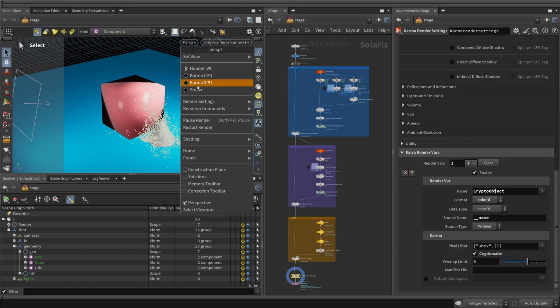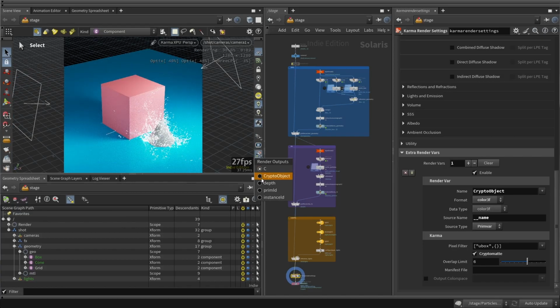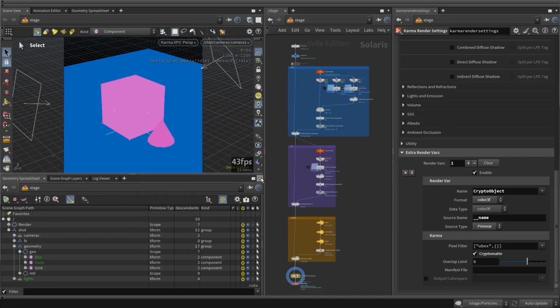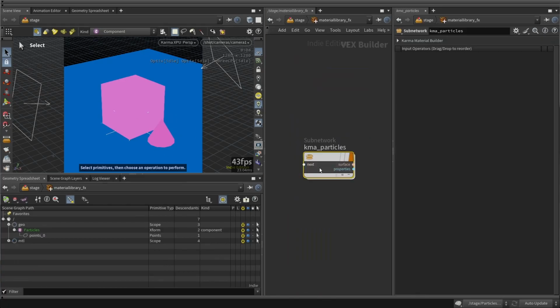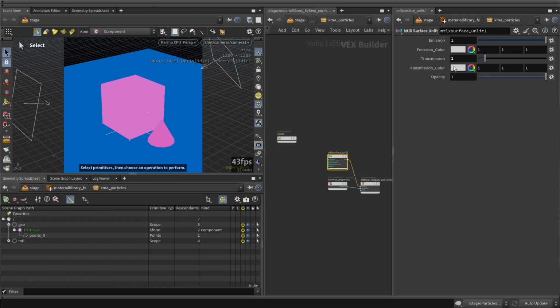If I turn on Karma in the viewport and click the Render Outputs button, we can see the new AOV in the list. You'll notice that the particles aren't appearing in the Cryptomat. That's due to a quirk of the unlit shader when it's set to transmissive. For now, I'll turn that off, but we'll revisit it later.